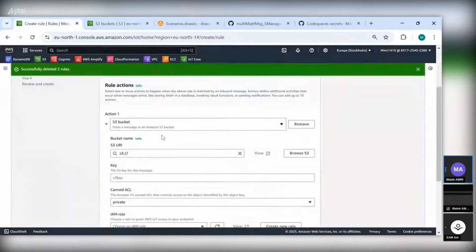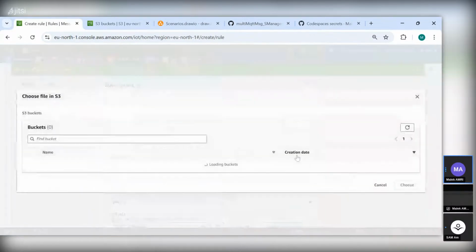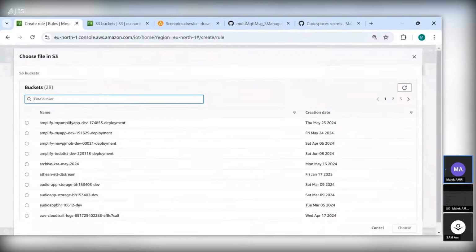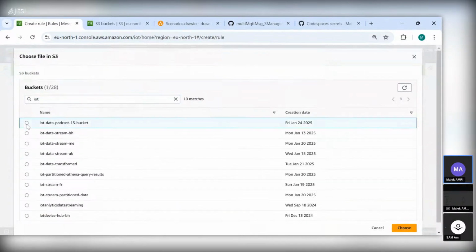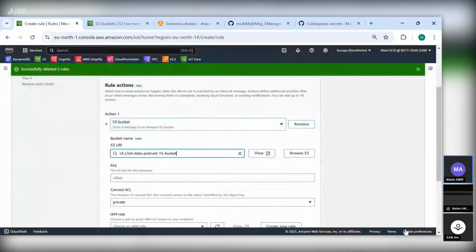We're going to go back to our rule and specify which bucket we would like the rule to store the result in. So we can browse, and then go to IoT podcast 15 bucket, it's there, and we choose this one.